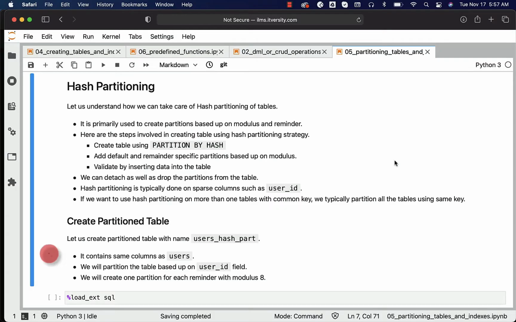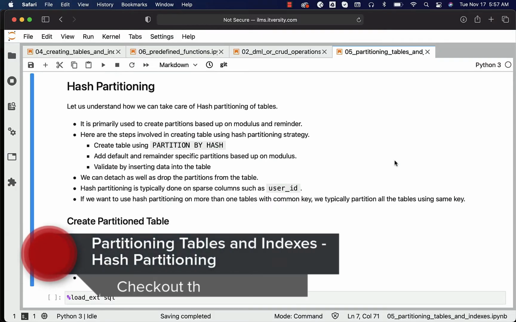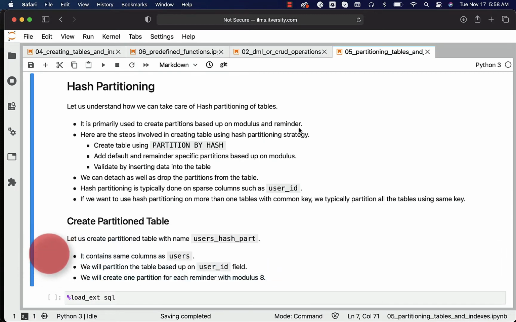Let us understand how we can take care of hash partitioning of tables. It is primarily used to create partitions based upon modulus and remainder. What is modulus and what is remainder? We'll talk about those things at a later point in time. For now, let's focus on the syntax and semantics of hash partitioning.